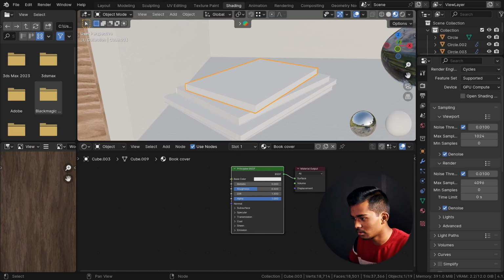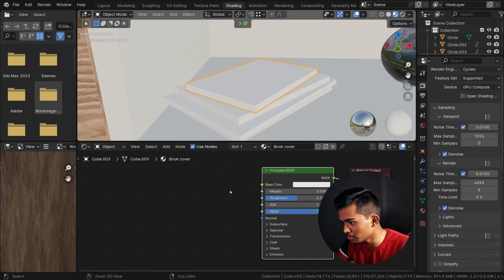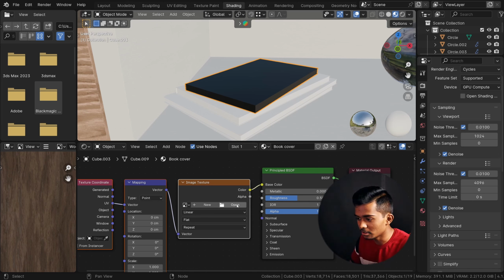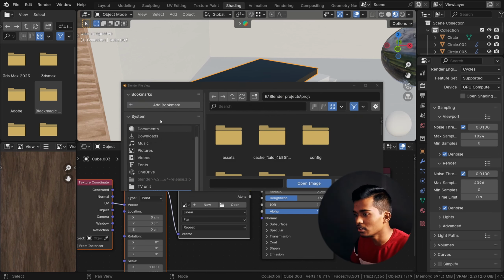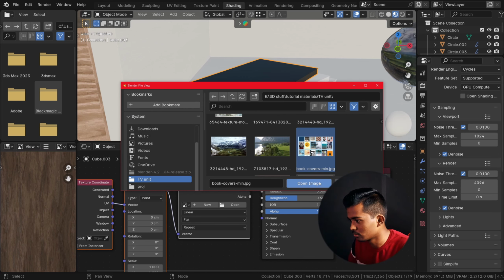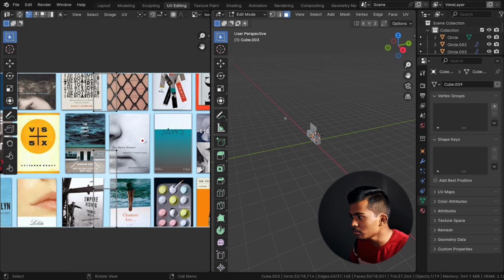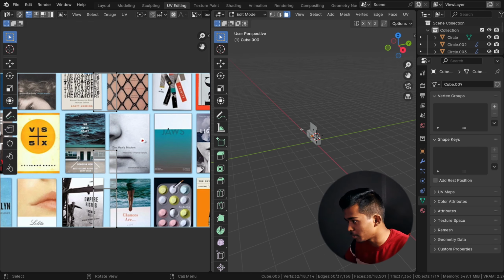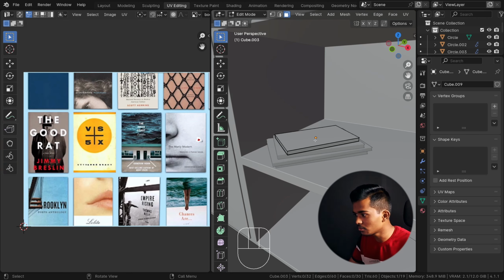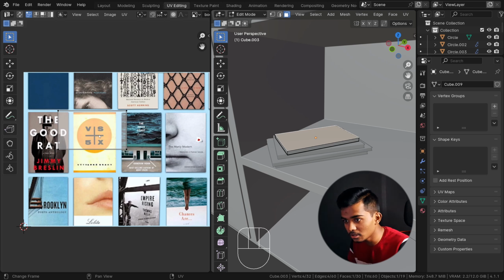And then select the Principled BSDF and press Ctrl T, and it will add in a single texture. Then go to Open and open the image you have just downloaded. So let's select this image, and with the book selected, go to the UV Editing tab and press the numpad period key to zoom in. And let's select this top face and press A here in the image editor to select all the vertices.